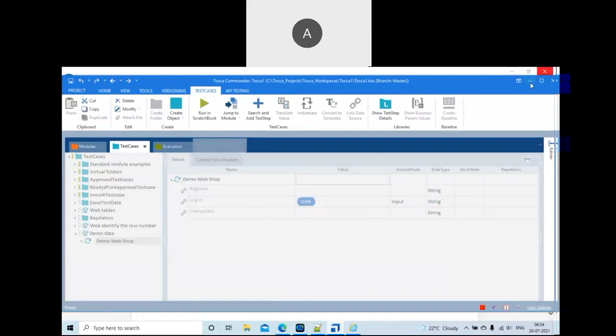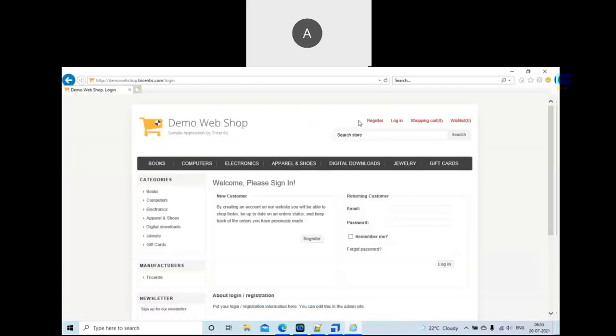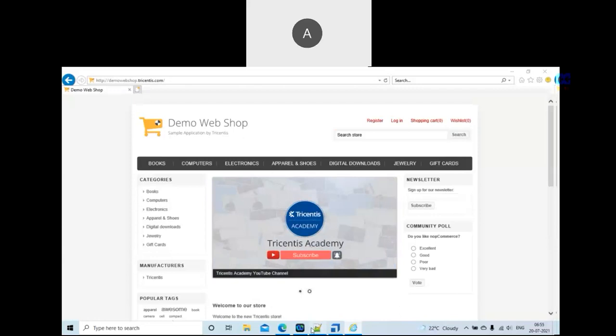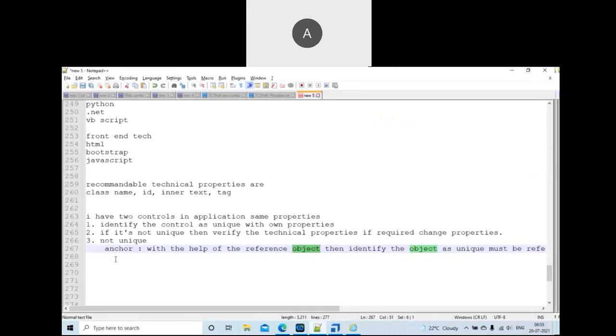So try to scan the application and identify the controls using the XScan window, unique properties and not unique properties, and how to identify the controls as unique with the help of own properties. As of now, I have discussed own properties, parent properties, and here is the image property. This third one is the index. So if you are clear with all these topics, then we can go with a few more options to identify the controls as unique. Getting my point?